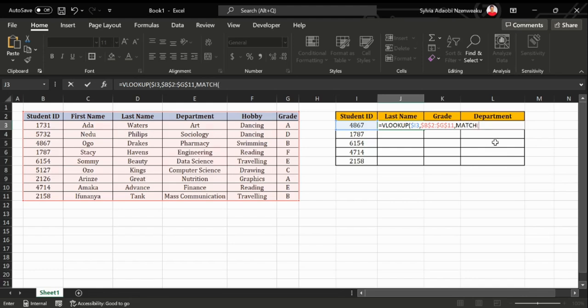Now the match function is asking for our lookup value. Our lookup value here is the last name. We want to get the last name for these students with these IDs listed here. Because we also want to be able to get the grade and the department later, this means we want to be able to move along this row, but we are sure it is just this row that we are moving along. We're going to use the row constant cell referencing. So using F4, we'll lock our row 2, then we'll put a comma.